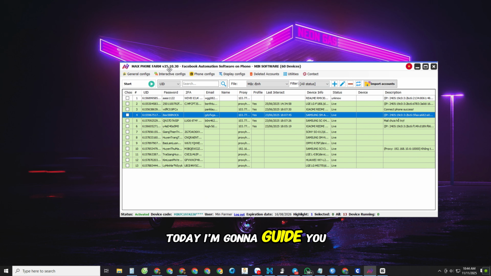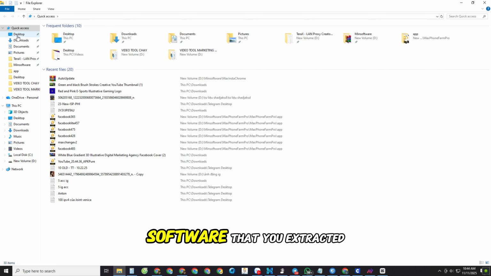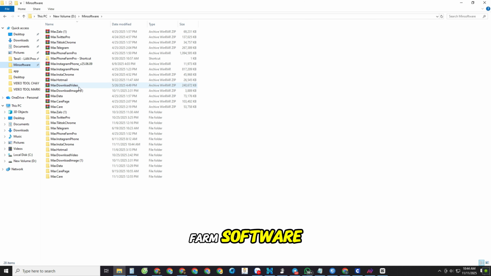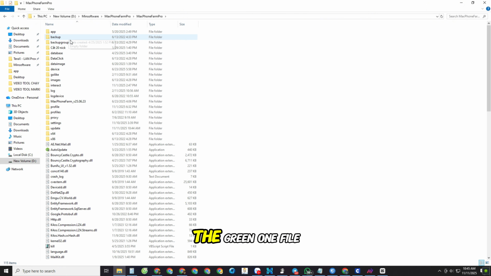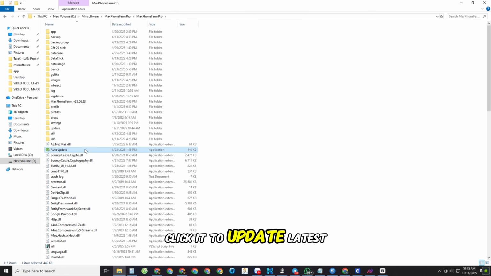Today, I'm going to guide you guys on how to update the software to the latest version automatically. Firstly, open the folder of the software that you extracted. So, this is Max Phone Farm software. We will find the folder Max Phone Farm. Then, you will see a line called Auto Update. The green file, click it to update to the latest version of the software.